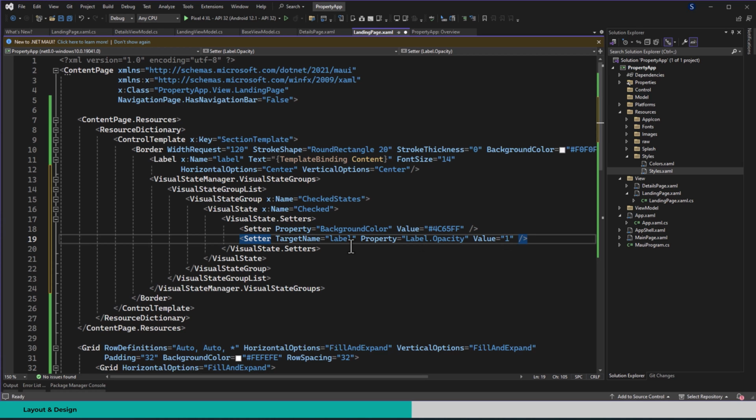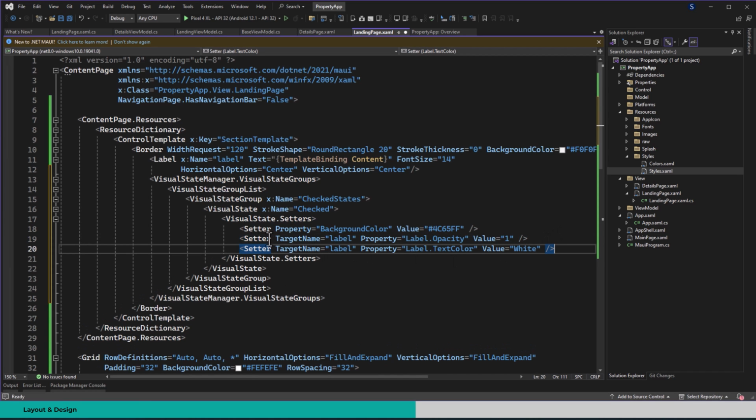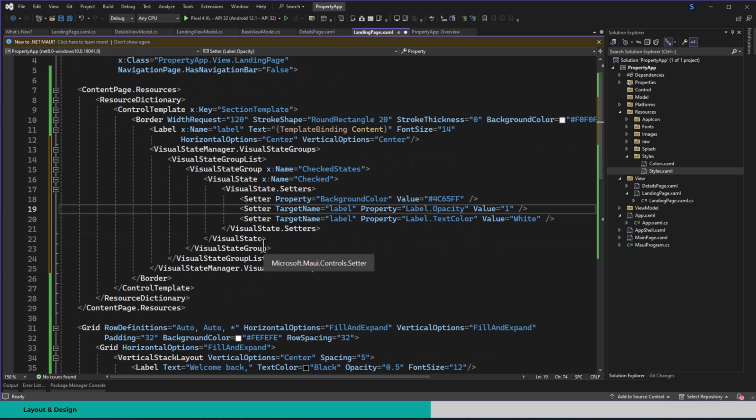So when it is checked, we want the opacity value to be 1, and then we want the text color of the label to be white. If you are doing that, setting the background color of this is actually setting the background color of the border. Now for you to target any other control, you need to reference it by name, and that's why we had the name label for this. And then we say target name equals label, and then the property is label.opacity. All right, so now we have our checked value.